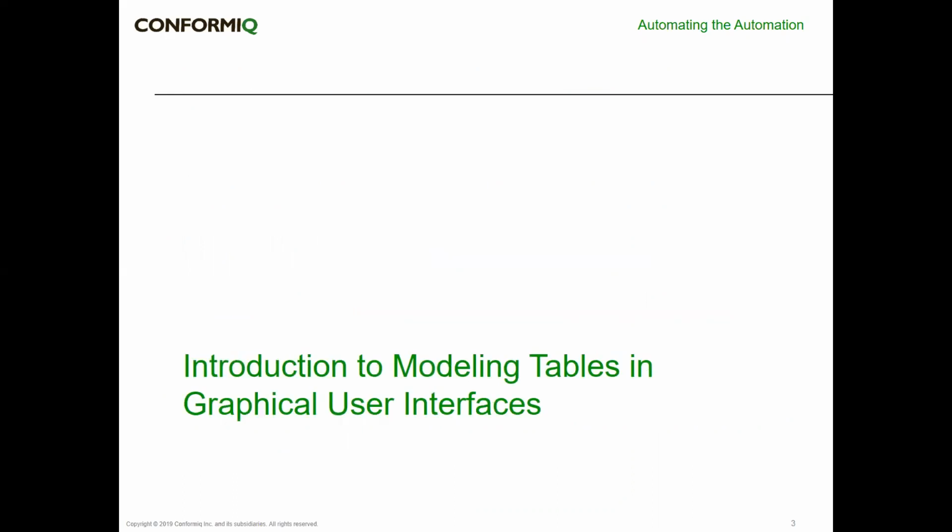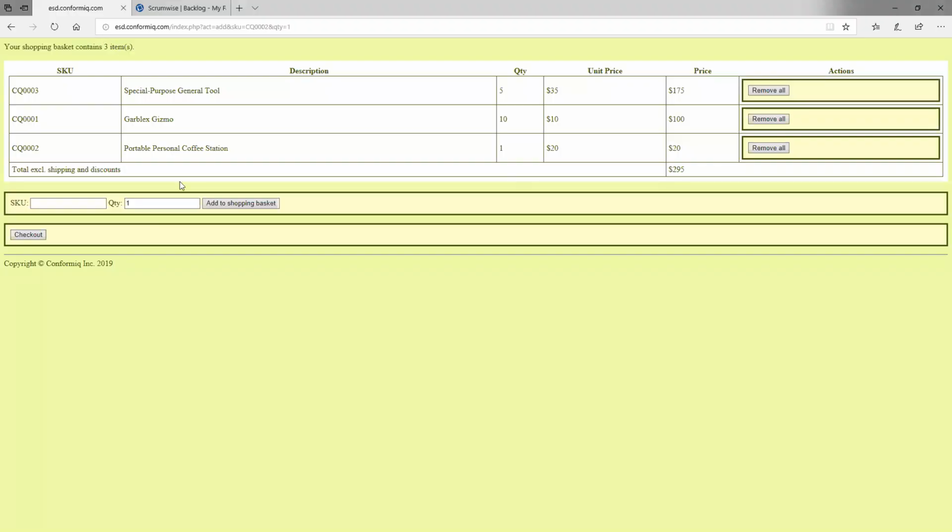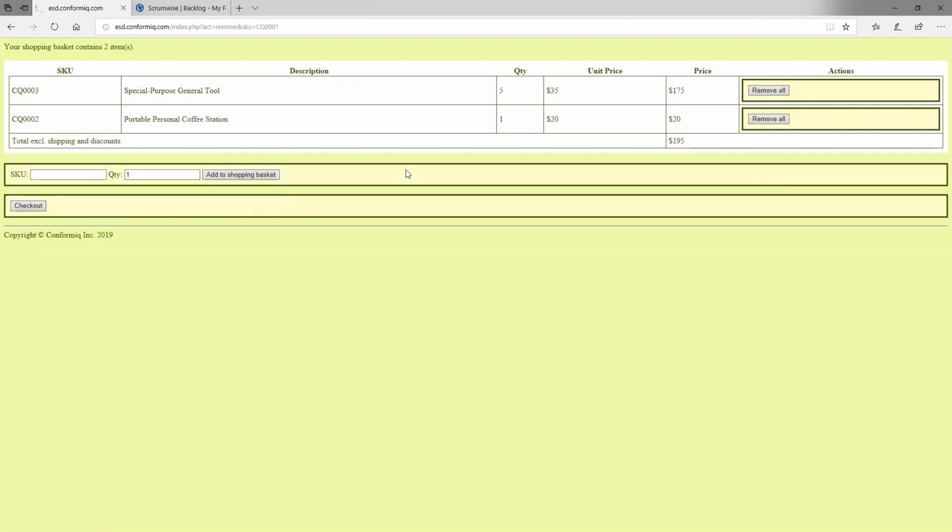One of the standard applications we're often working with is this application. Here you see I've already populated my data table by adding these items via the form. I want to buy CQ003 with a quantity of 5, and 10 times CQ001. This table changes. I can remove things and add them back if I want, and then I can check out.